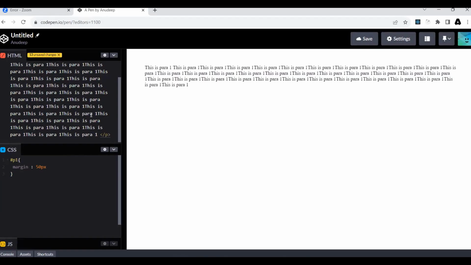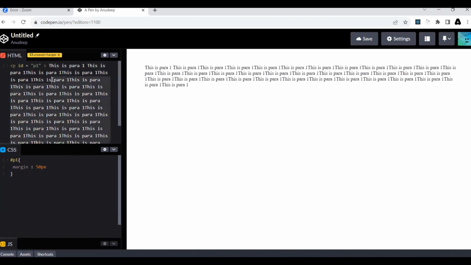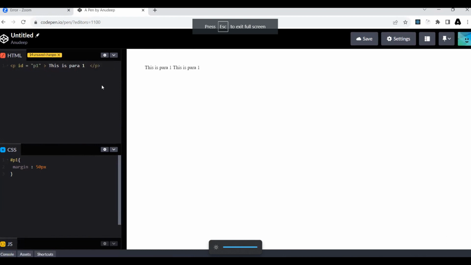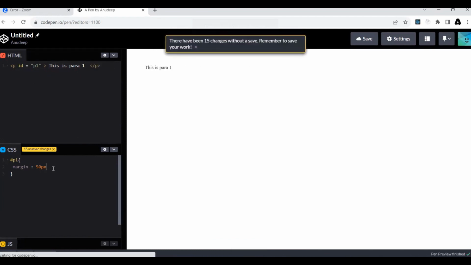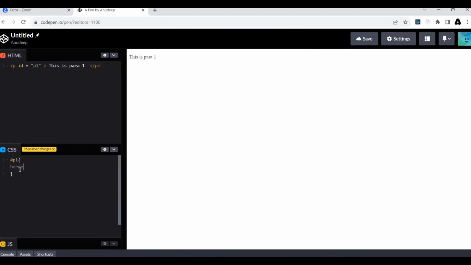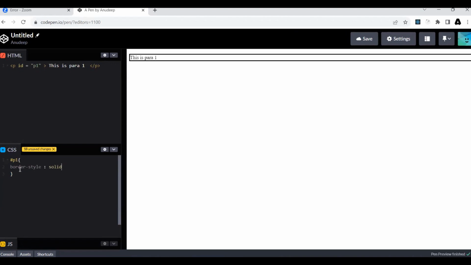Okay. So now what we can also do here is we can also give borders to our HTML elements. Okay. So first we need to decide the border style. Here I'm giving border style as solid. So we can also add borders by using this border style property. Border style I've given as solid.